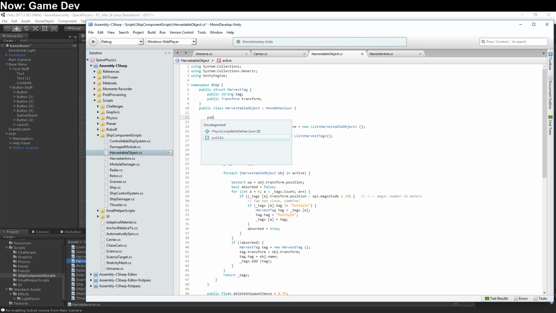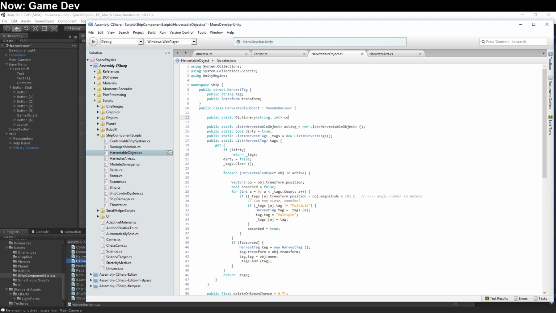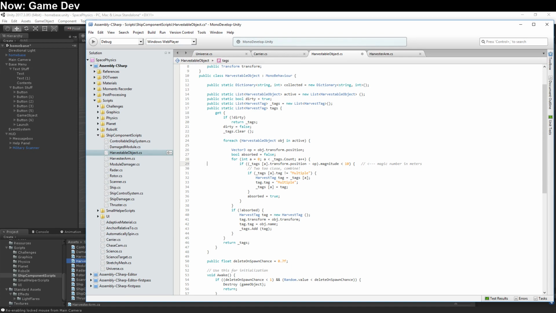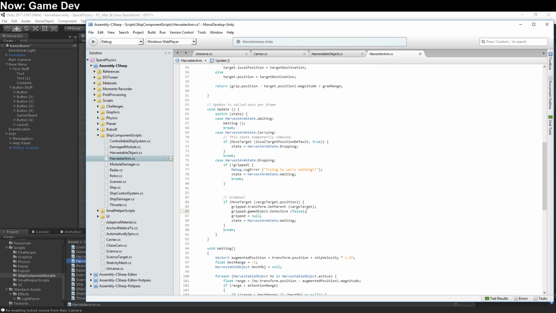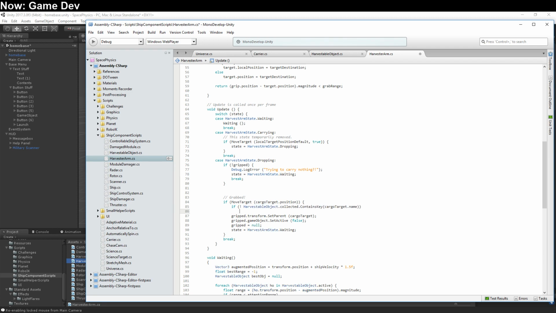So what we're going to want to do is have another dictionary. So public static dictionary, string int, collected. That will survive changes. Now here in the harvestable objects, we have to remember to destroy, yeah, there it is, remove it. So when we are harvested, we'll want to add ourselves to this collected list. However, we currently don't do that. So let's take a quick look here. So here's where we do it. If we've grabbed it, then we do this whole thing where we set all of this to nonsense. What we're going to want to do is add it to the harvestable objects collected list as well. So if harvestableObjects.collected.contains key cargoTarget.name, then add it.